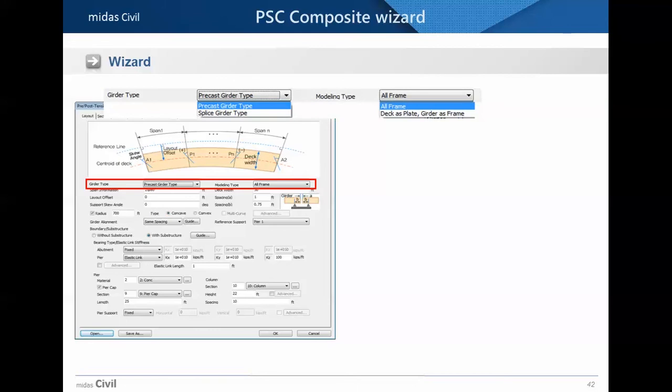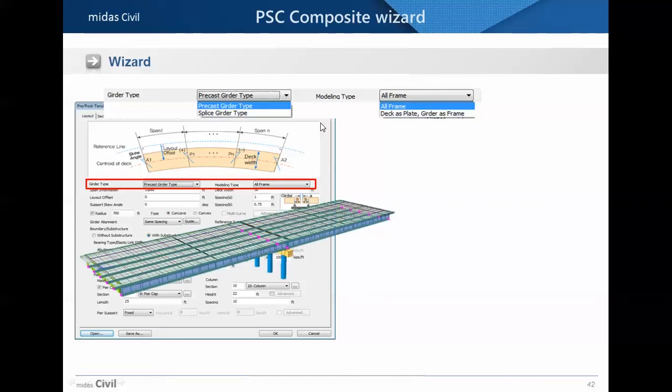Okay, we're gonna check this composite wizard. The composite wizard has 5 tabs. The first tab is the layout. Okay, we can see the layout in the wizard. And in this tab, firstly, we can see the girder type and the modeling type. We can select the girder type, precast or splice, and the modeling type.